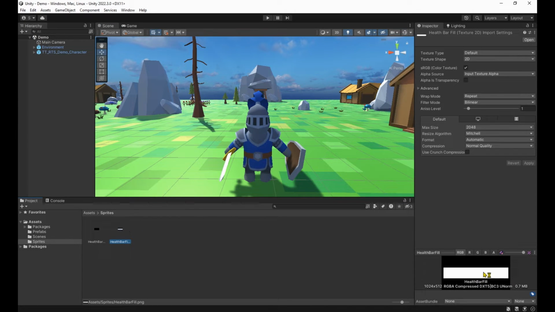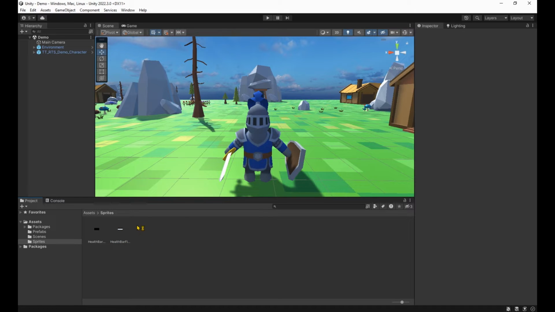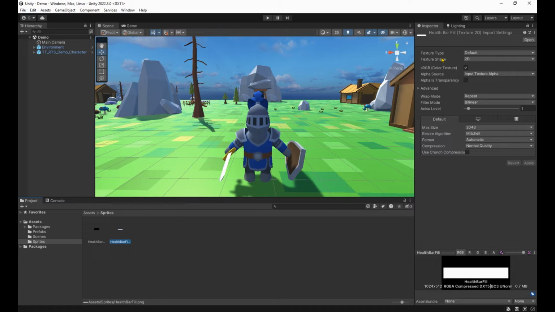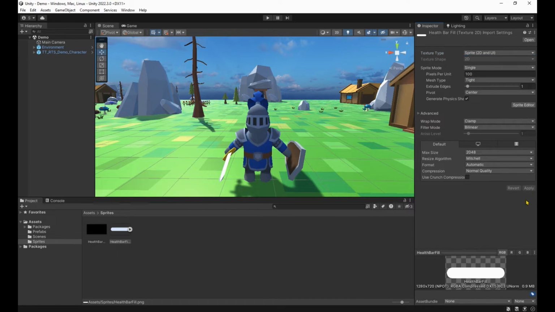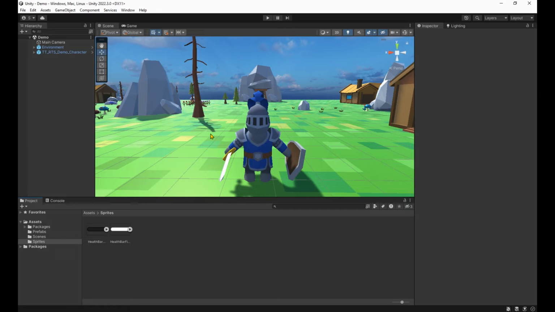As you can see, they look pretty weird. These aren't what we made. This is because the texture type is set to default. We're gonna change it to Sprite 2D and UI, apply, do the same thing for the other one, and we're good to go. To get them in the scene, we have to create a canvas first.